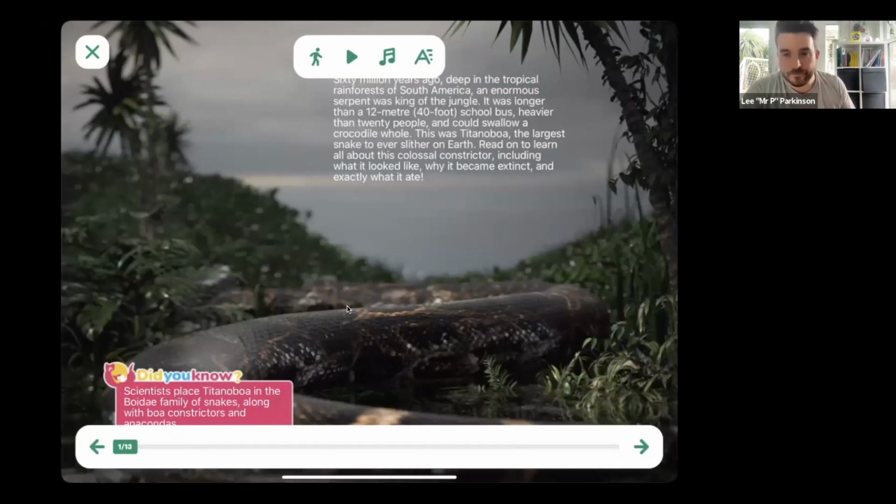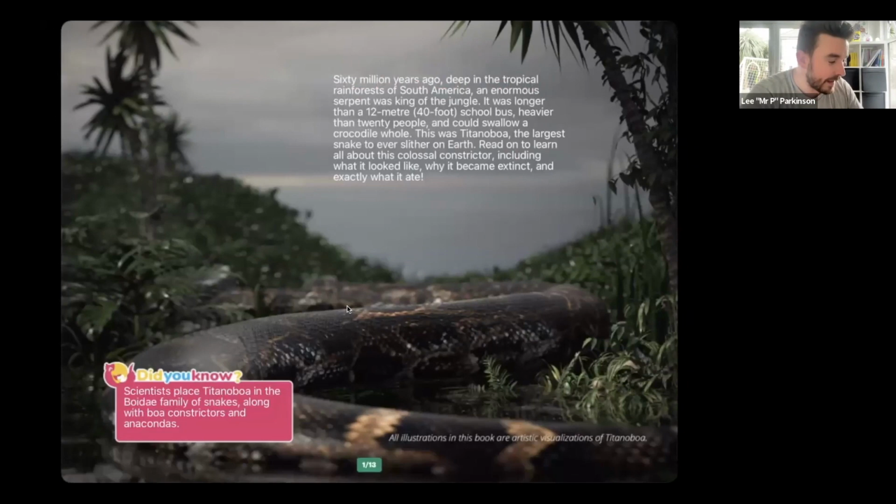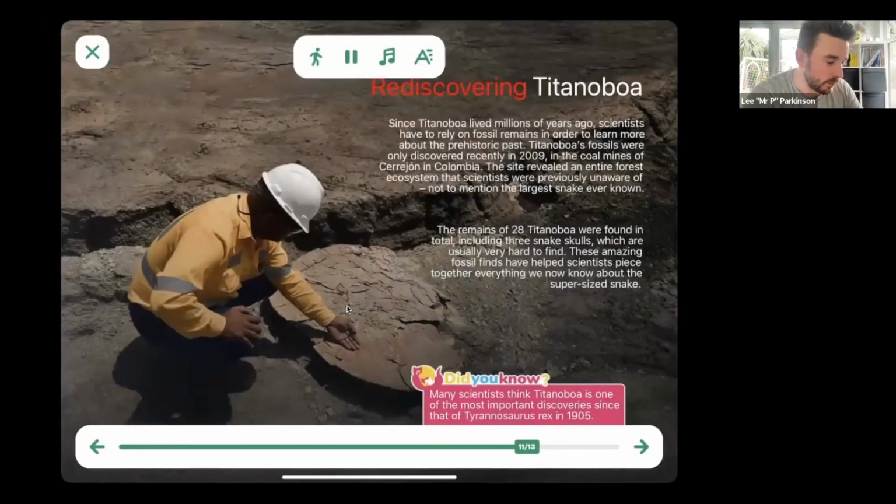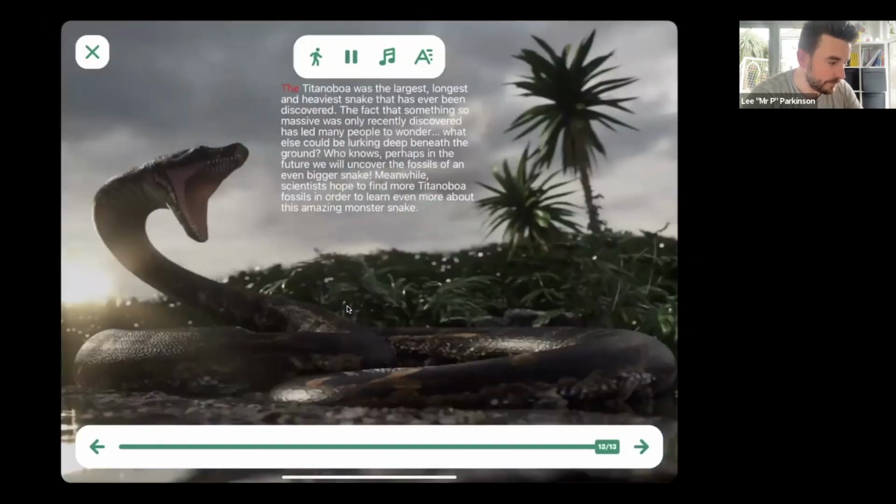So I can pause that. I can read it myself if I want to. I can tap on certain parts of the picture. Titanoboa. And it tells me what it is. Cloud. So the children can build the vocabulary from the visual clues. And then obviously at the end of the book, they can then do a quiz.